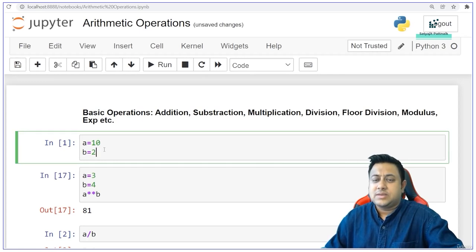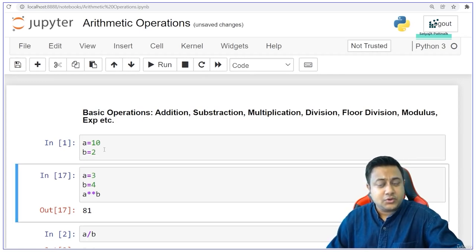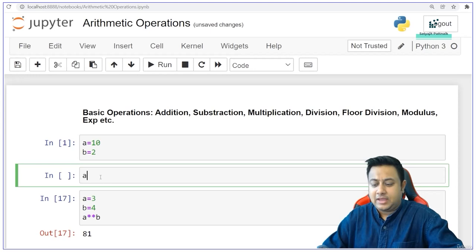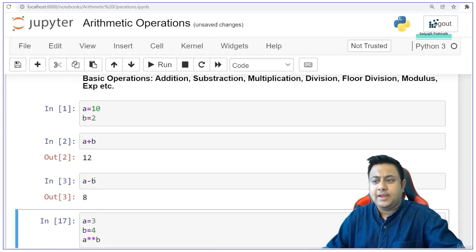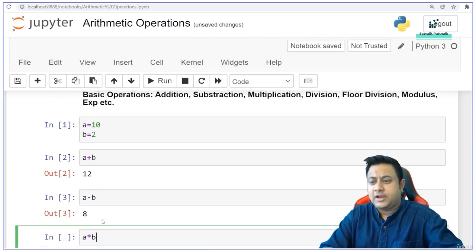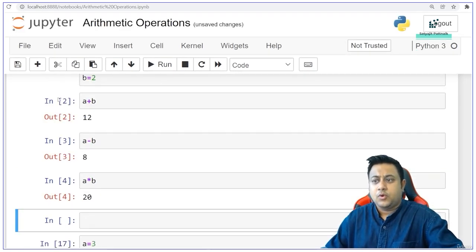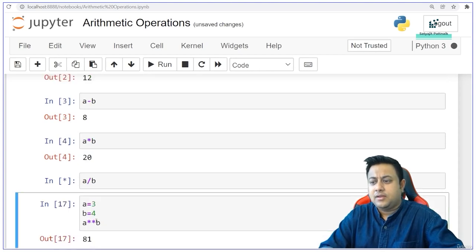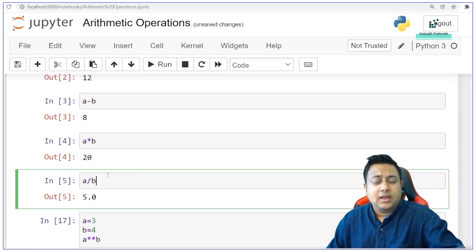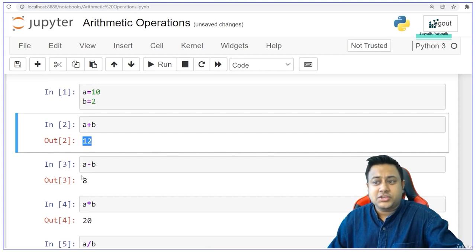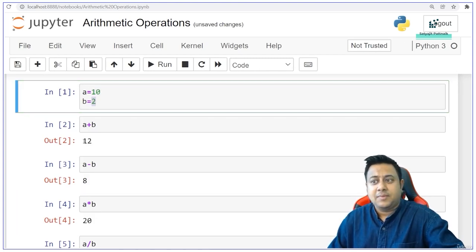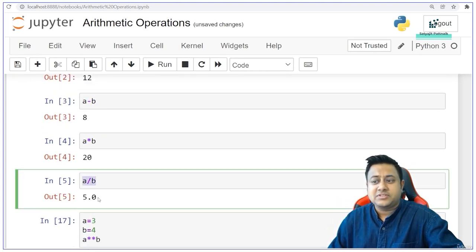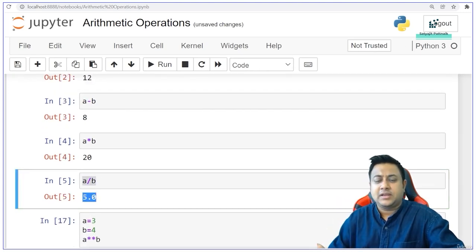Okay, simple. I have defined a equals 10, b equals 2. What will be a plus b? It will be 12. What will be a minus b? It will be 8. What will be a multiplied with b? It will be 20. What will be a divided by b? It will be 5. You can see all the operations are giving integer values. I have defined integers, I'm getting output as integer. But only the division operation gives float, because it automatically converts the integer into float in the division operation.